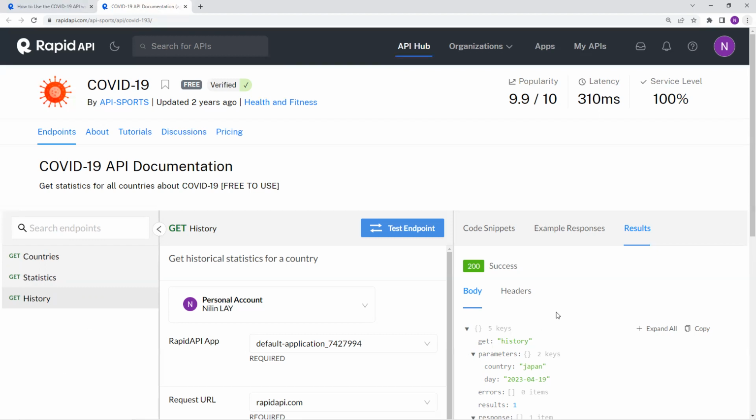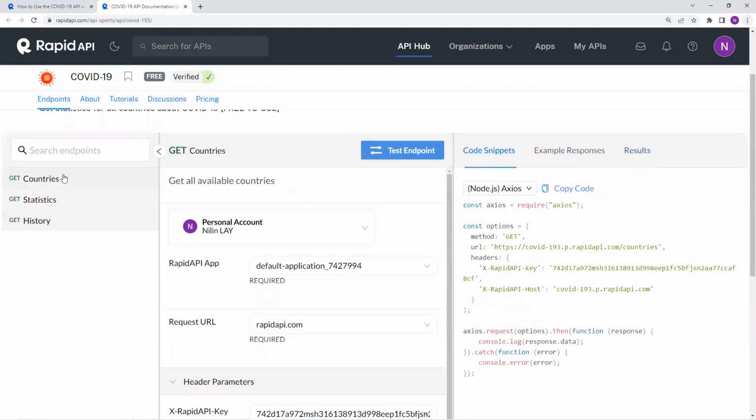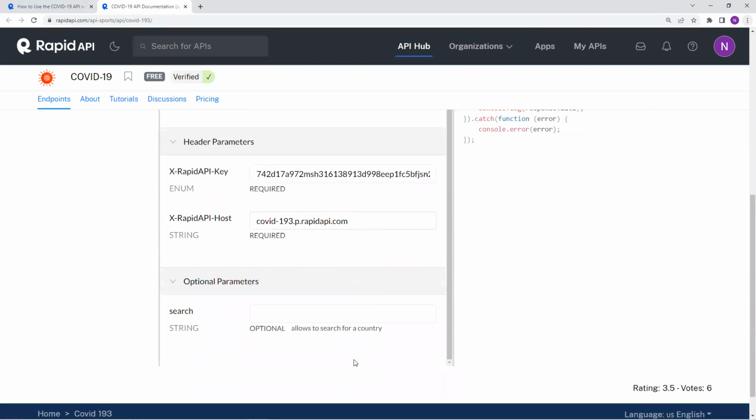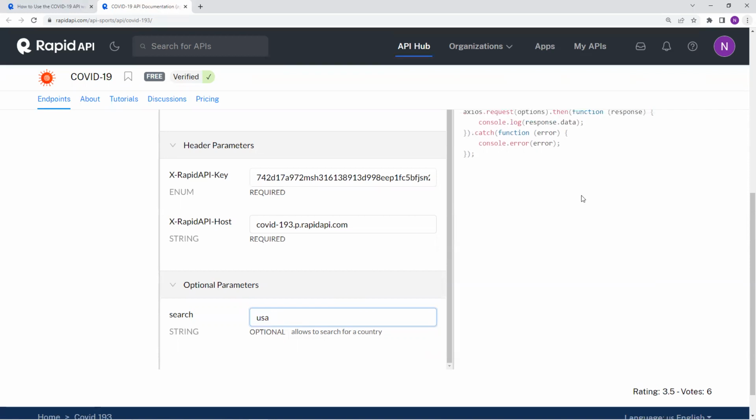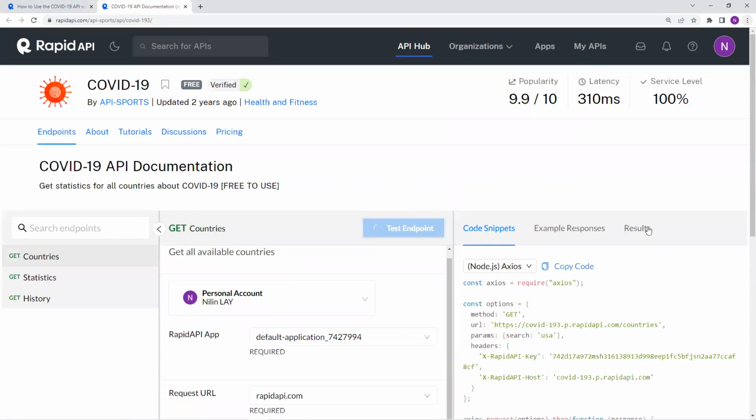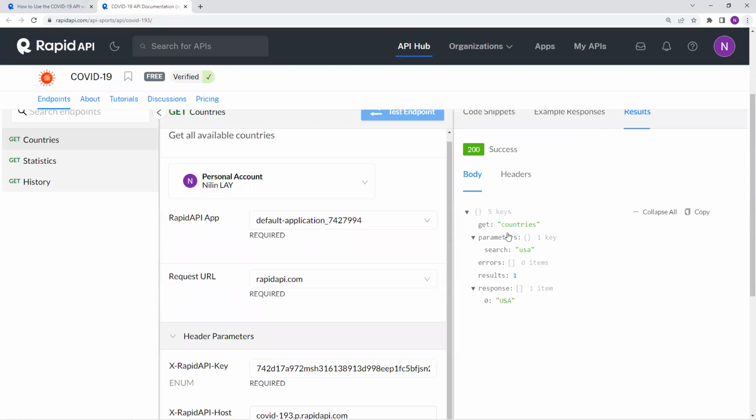So let me give you an example of one of the endpoints. Let's say you want to ask for information for a country. Let's go to the search for a country. Let's go for USA. And you can test this endpoint and it will give you the result here. There's one result and the response for the result here, USA, and here is the result.